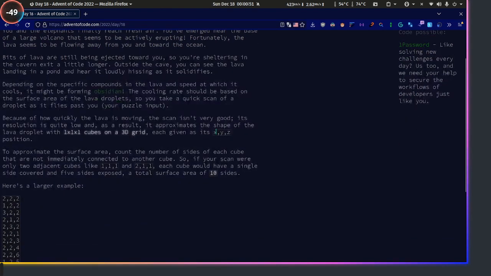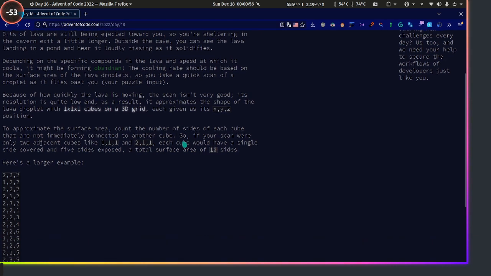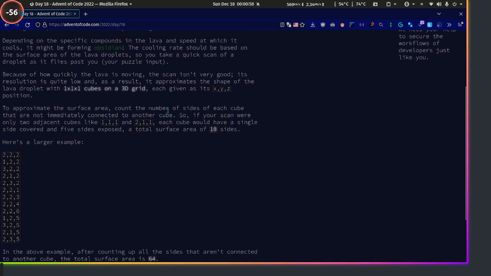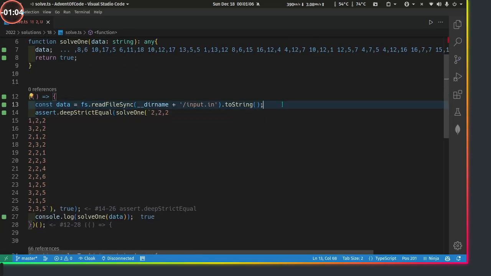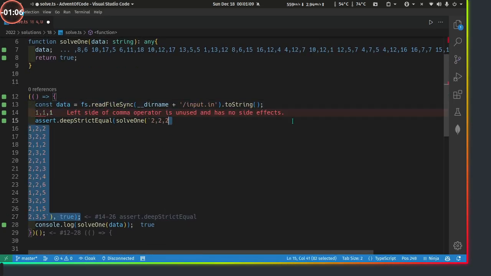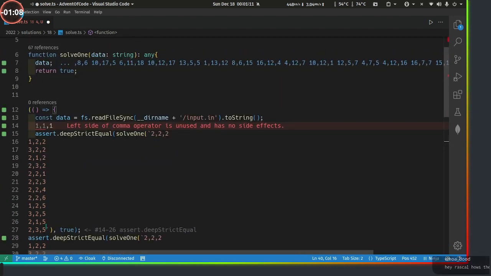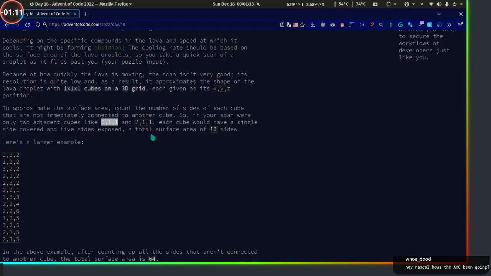Okay, the scan isn't good. The shape within a 1x1x1, XYZ, so 3 dimensions. Count the number of sides of each cube that are not immediately connected to another cube. So if 2 adjacent cubes, okay, I can do this one. We have an easy one. They gave us 2 examples. Easy, and I hope you know what you're doing.